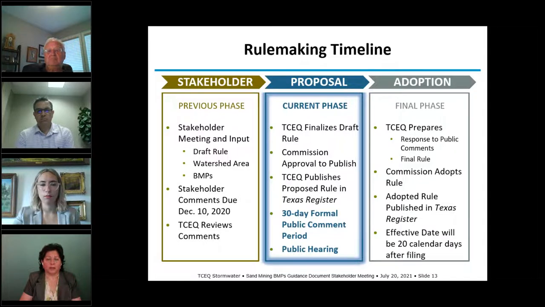We received your comments. We reviewed the comments, and based on that, we finalized the draft rule. We also had internal review. We took it to commission, and then commission approved to publish. So right now, like I said, we are in that 30-day comment period, and then the next stage is going to be adoption.